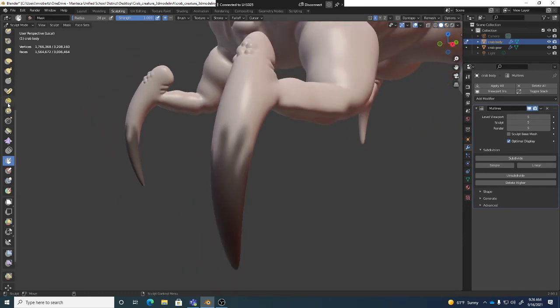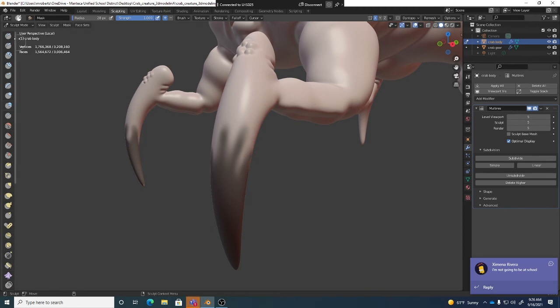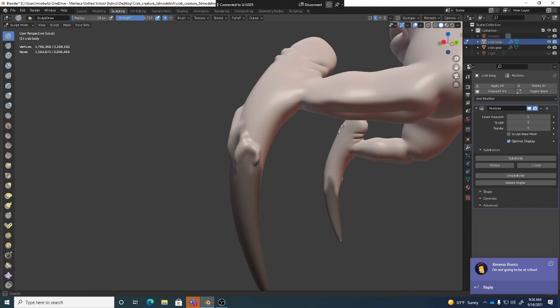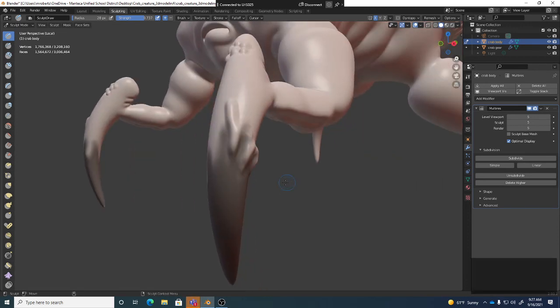Now, if I go back to, say, my draw brush, you'll notice when I sculpt, you see how it won't actually affect the mask area? So when I'm sculpting, the masked area, I can't sculpt on, right? So that's one of the neat things you can do with it. You can mask off an area to not be sculptable, right? That's what the mask does.